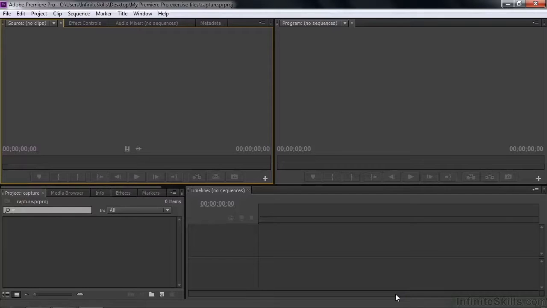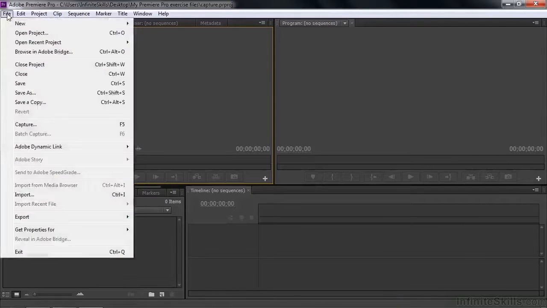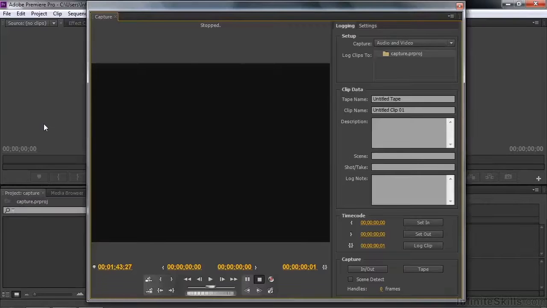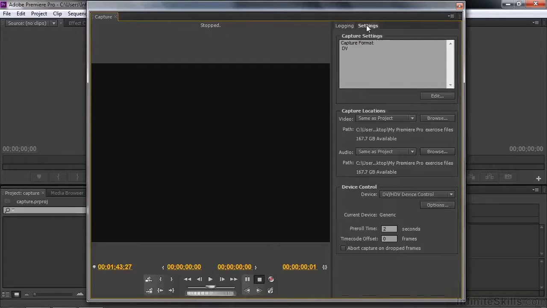So if we want to capture, we go to File, Capture. This is the capture window or capture dialog box, and it says stopped, and that's a good thing. It means that your camcorder is connected. It recognizes your camcorder there, and you can control the camcorder from within this dialog box or from in this panel. The first order of business is to go to Settings.